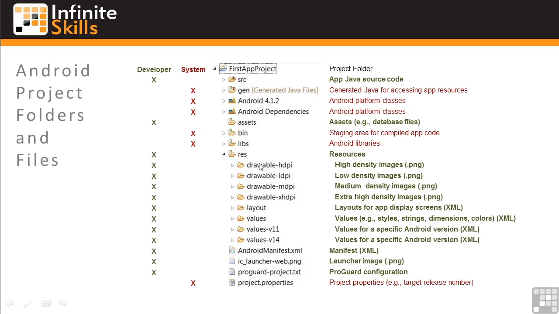The drawable folders contain PNG files for images displayed on app screens. The different densities, from low to extra high, let Android use the appropriate image for different size device screens. The layout folder contains XML files that describe the format of your app screen displays. The values folder contains XML files that contain values for elements such as styles, strings, dimensions, and colors. The values for versions folders contain XML files that describe values such as styles for different Android versions. These allow Android to change display appearance depending on the version of Android on the mobile device using your app.